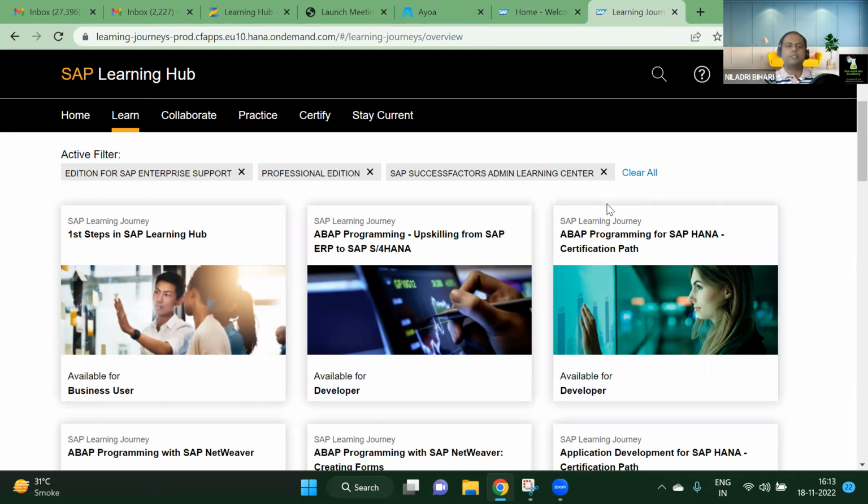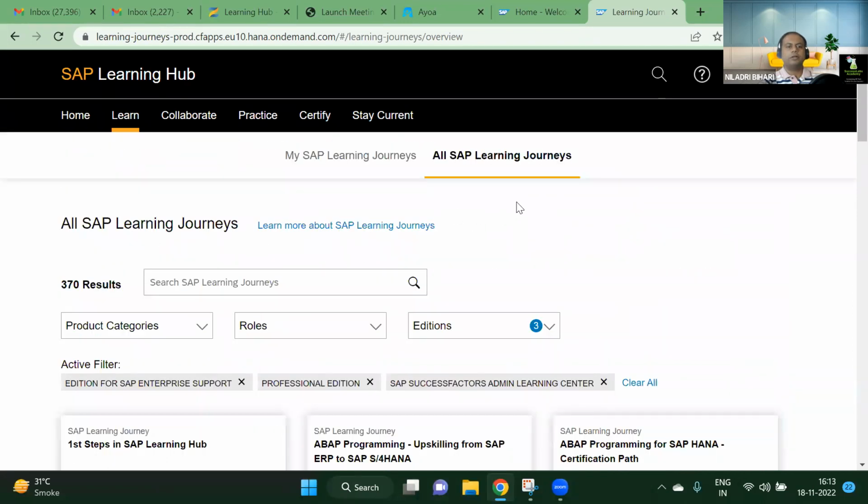But as I'm focusing on the HR technology module, I'll be focusing on how to navigate to specific products for HR technology. Once you enter the SAP Learning Hub, I hope you have received the credentials from your partner companies, or if you're sponsoring yourself, you must have received those credentials. After logging into the SAP Learning Hub, if you go to the Learn bar, there are two parts: My SAP Learning Journeys, and the second one is All SAP Learning Journeys.